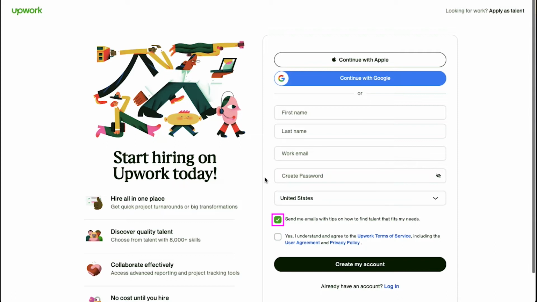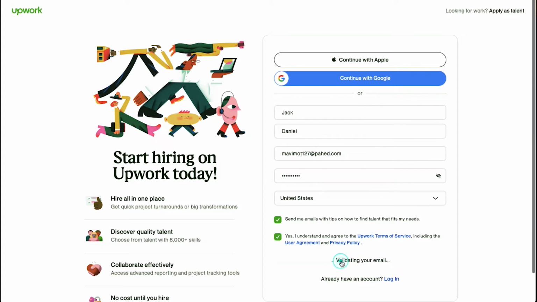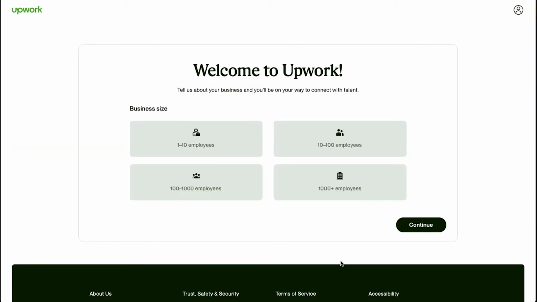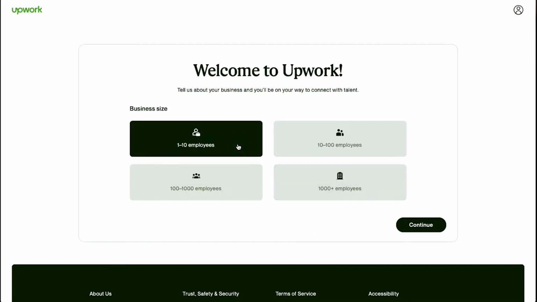Tick this box if you want emails from Upwork regarding tips, offers, and newsletters. And then tick this box of terms of service, user agreement, and privacy policy. And finally, click on the Create My Account button. After successful registration, you will be taken to the Welcome page. Now here you will be asked about your business size. You will have options of 1 to 10 employees, 10 to 100 employees, 100 to 1000 employees, and more than 1000 employees. Select the option according to your business size and then click on the Continue button.